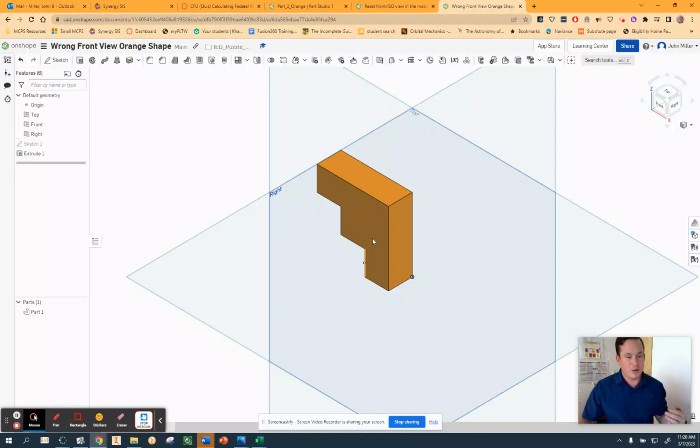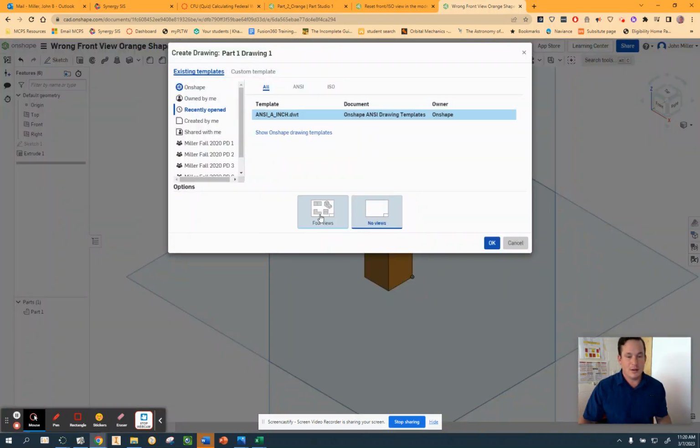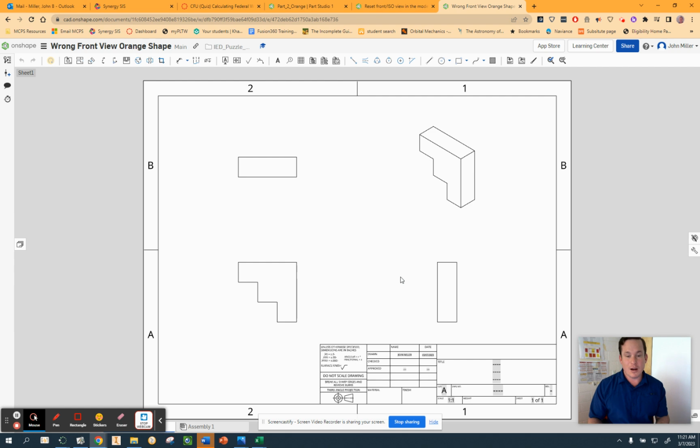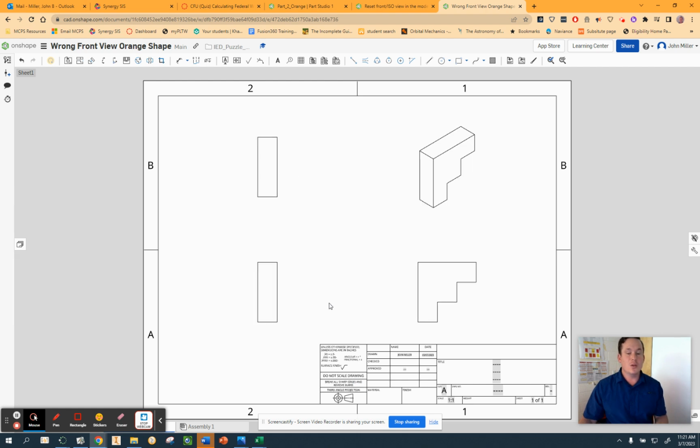Okay, so let's say that you were finished your part. You're going to right click on it and go to create a multi-view drawing, 4 drawings. Now the problem with this is if you do not build your part with the correct front view, if you made a little error there, you are going to come up with the wrong front view here, and no matter which way you turn this, you will not get the correct front view.